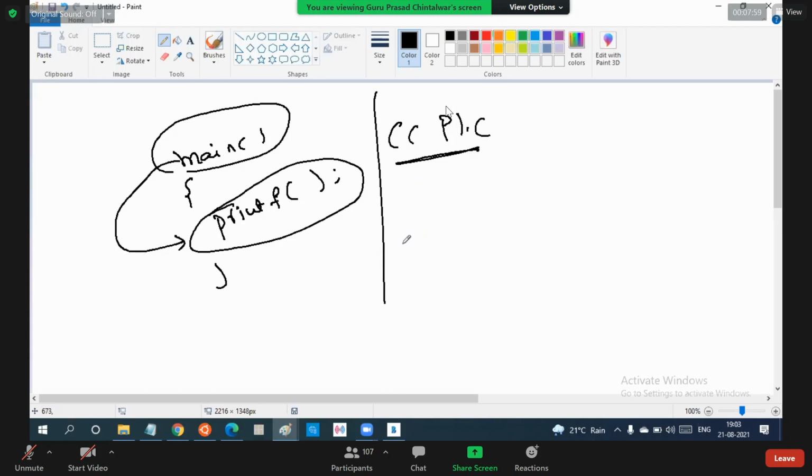Can you tell me, when I write cc hyphen static p1.c, in this case the binding between main and printf is, can I say, compile time.